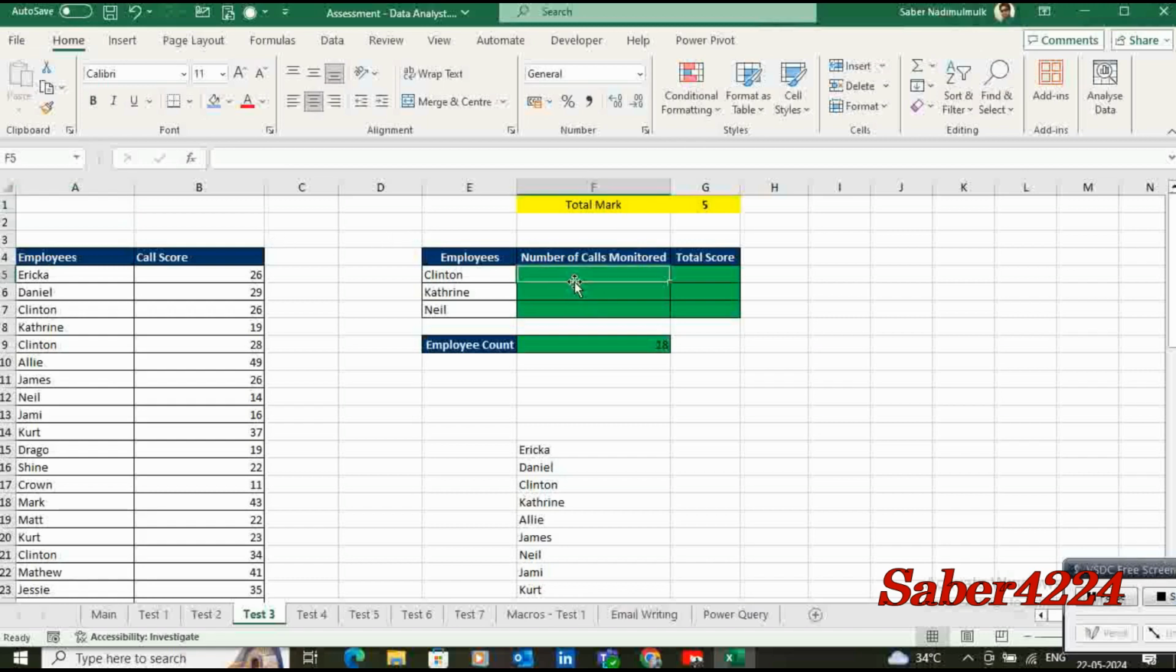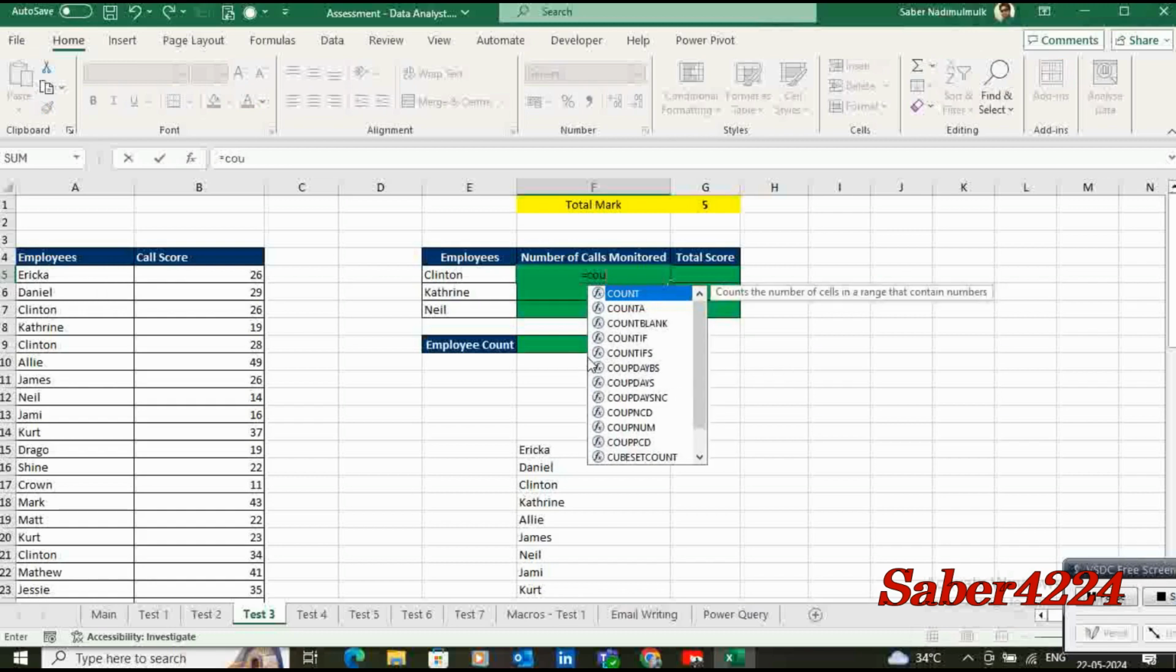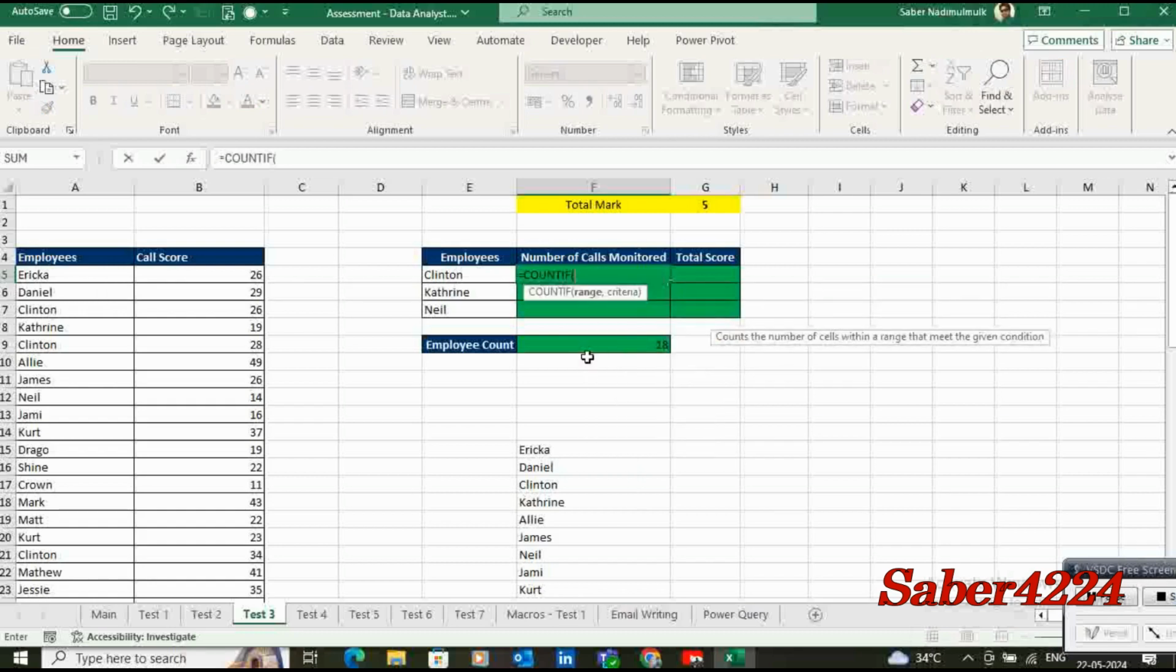Okay, so we have to fill the data in the green zone. First, the number of call monitors. How many calls were monitored for each listed employee? I can use COUNTIF. This is the range.